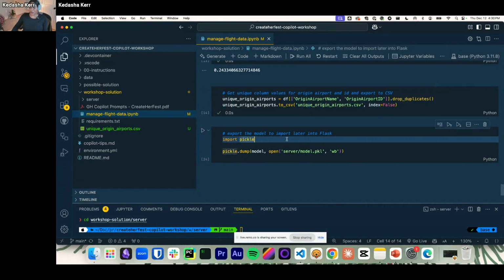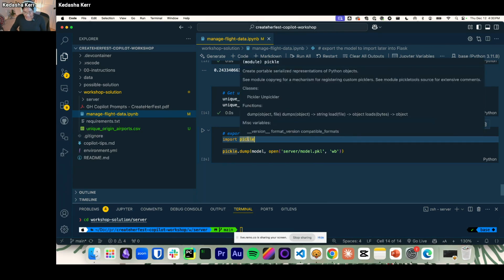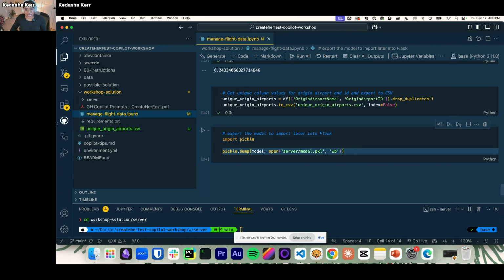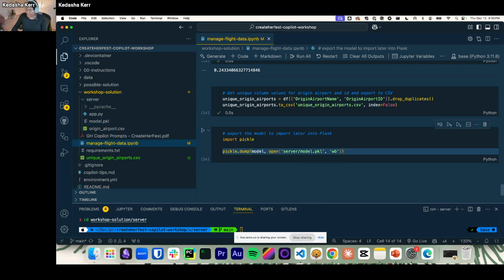Awesome. And then I can also export the model, which I've already done. I'm using the package pickle to export the model, and then Copilot is going to dump that right here into a pickle file that we can then unpack and use to build our API. Let me know if you have any questions in the comments. Otherwise, we're going to keep going, right?